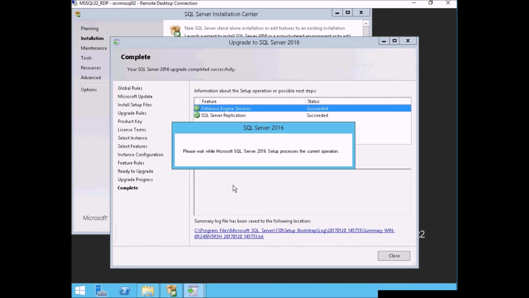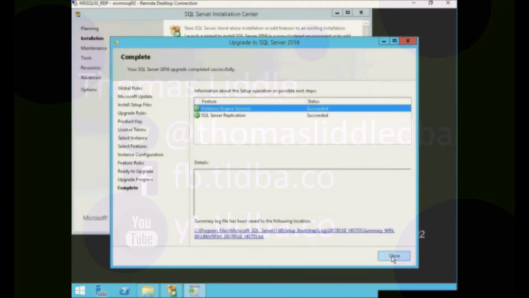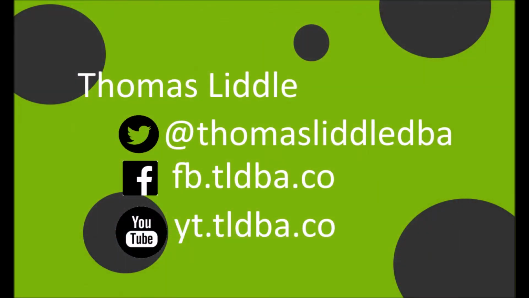Now our installation and upgrade has completed successfully. I'm going to click OK. We went through and we upgraded an existing SQL Server 2014 instance to SQL Server 2016 successfully.